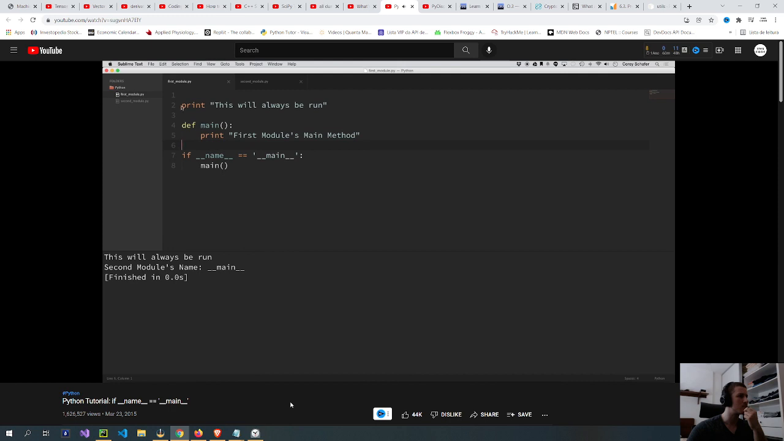Imported first module, and it says this will always be run, and that's because it is outside of that main method, so it's going to get run regardless, even if it's imported. And then second module's name is main.